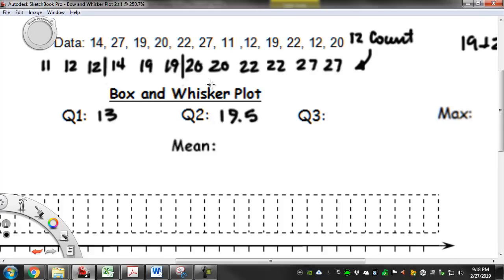And now let's find Q3. So 1, 2, 3, 4, 5, 6. So I have 2 middle numbers. I take 22, add it to 22, I get 44. I divide that by 2, and I get 22.